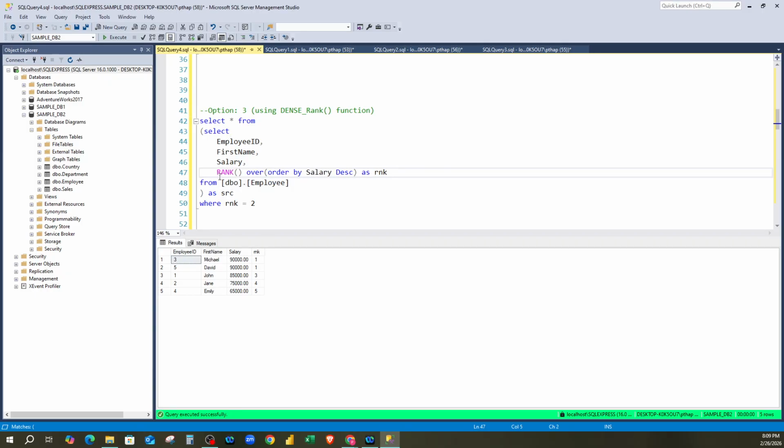This function is going to be dense_rank, and this name as dense rank. Just copy that, bring it over here. You want to filter. So don't get confused, everything is the same, we're just using a different function. Everything remains the same, and we're renaming this alias. It can be anything, whatever you want.